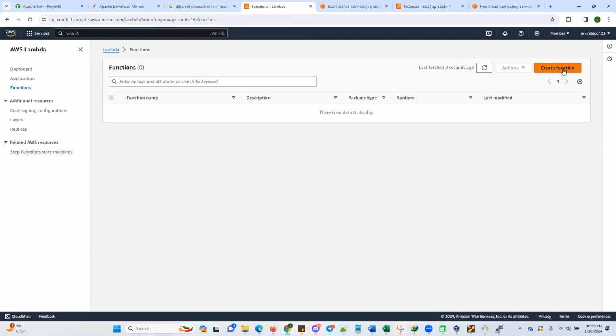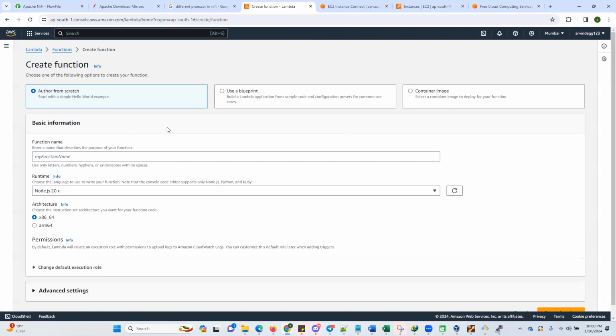AWS Lambda provides you different runtime environments. First of all, you create a function. When you're creating a Lambda, there is an option to define your function name. So I say my first Python Lambda. I just gave it some name. And here is an option: either you create it from scratch, or from a blueprint, or you use a container image. I'm using author from scratch, creating my new Lambda function.